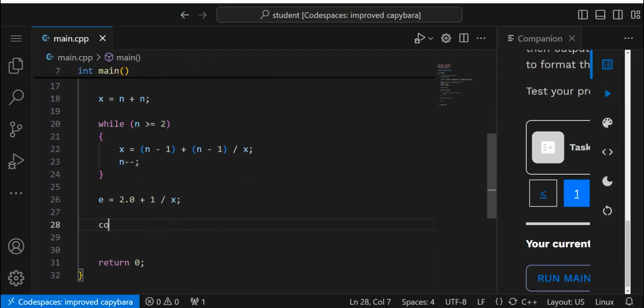And we'll use e equals space, then call our variable e. That right there. Alright, so it looks like we're good to go.